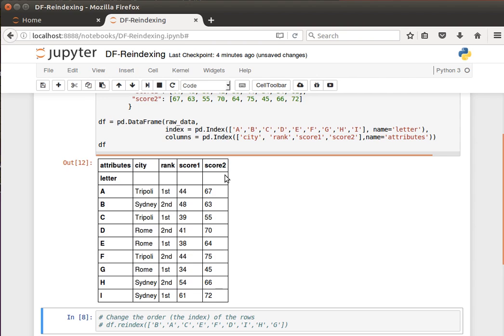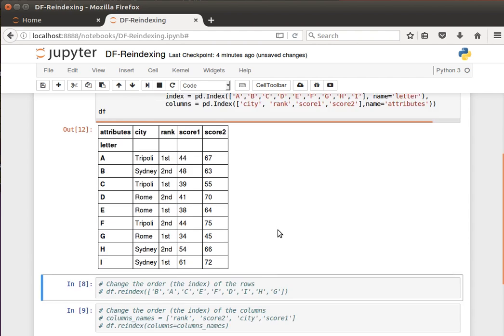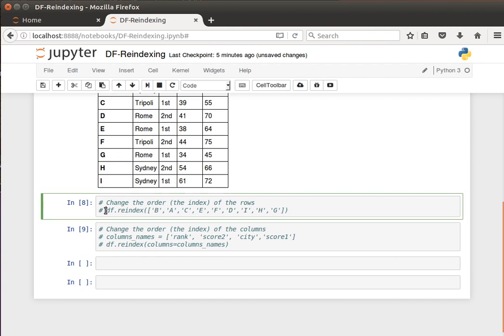Now notice we have labels or names or titles for the rows and for the columns: for the rows A, B, C, D, and so forth, and for the columns city, rank, score 1 and score 2. And let's say we'd like to change the order of the rows, so play about with the index. What we can do here is call the reindex function on our data frame, and then give it a new order of the rows.